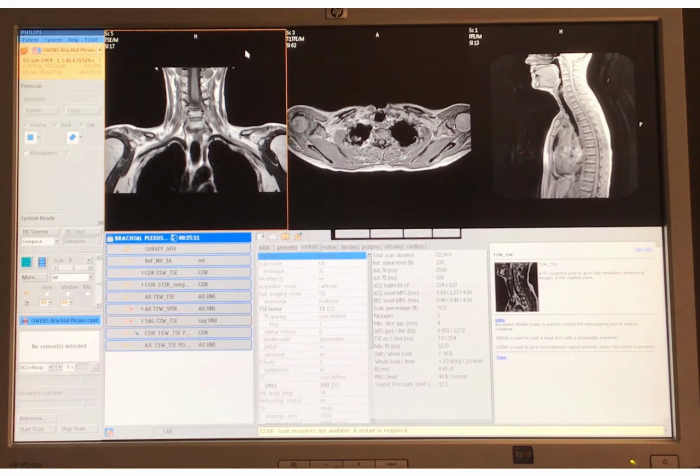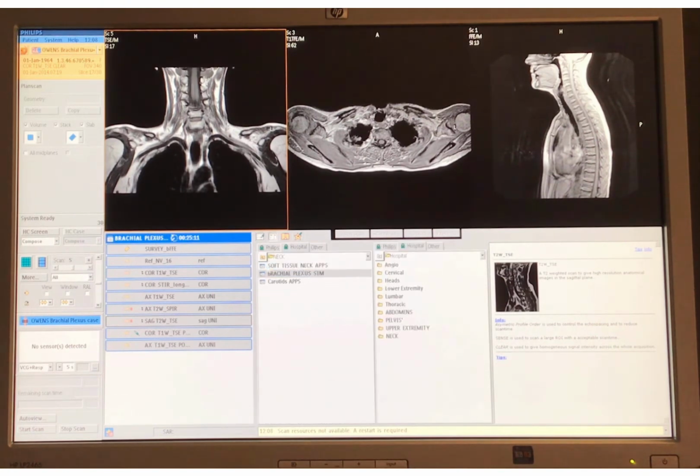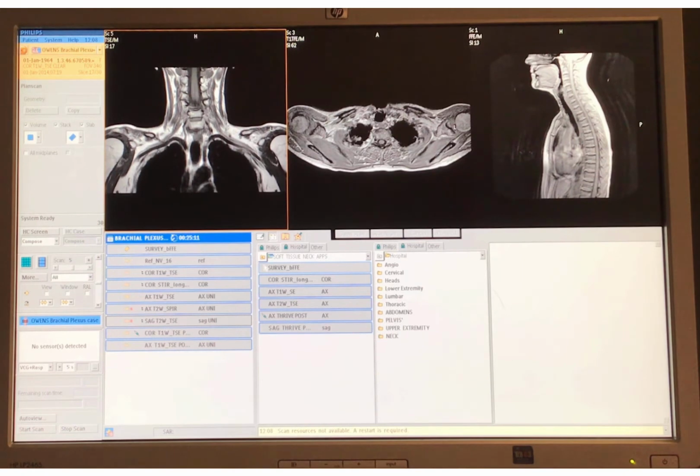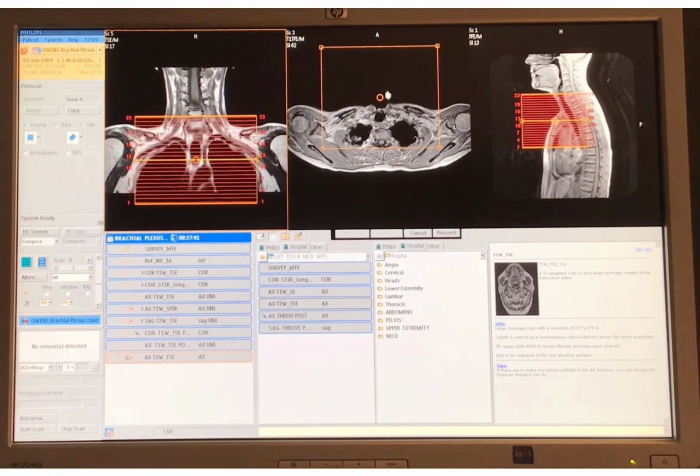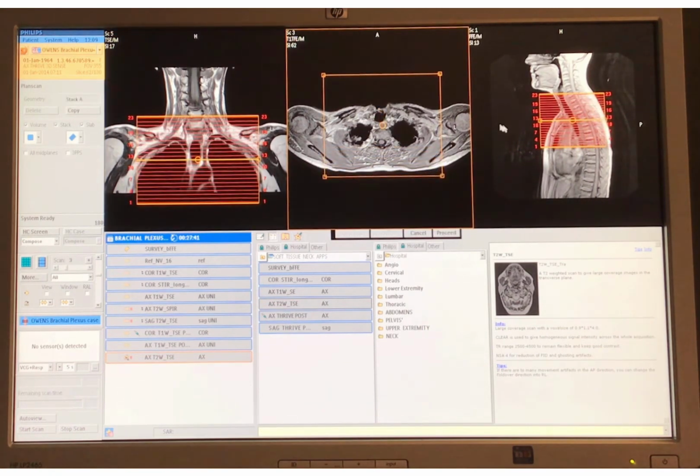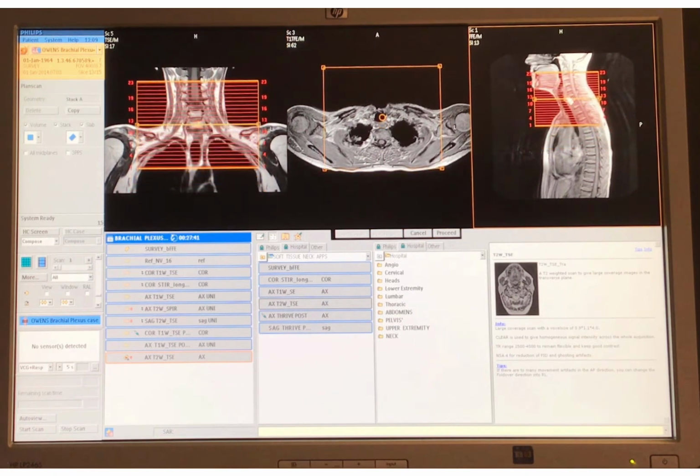So I'm going to go ahead and go to my soft tissue neck parameters. I'm going to do a T2 axial. I'm going to pull that over, but I'm going to make sure I add fat sat to it. So I'm going to go ahead and open this up, and this is going to be of the larynx. What I'm going to need to do is cover from the hard palate all the way to the sternal notch.